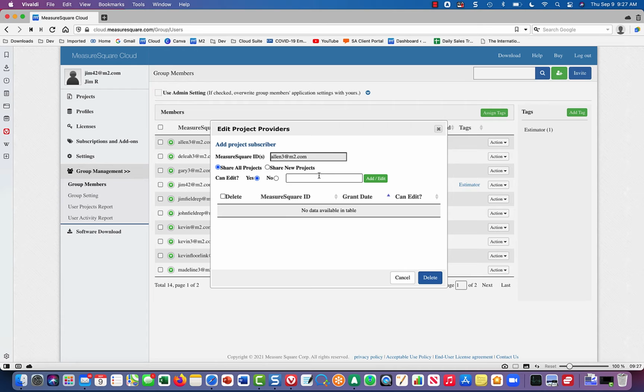Now there are a few options here that are set by default. We can choose to share all projects, which means past, present, and future, or just share new projects, which will mean it will only share projects from this point going forward. So if they have, let's say, 100 projects already, those will not be shared.